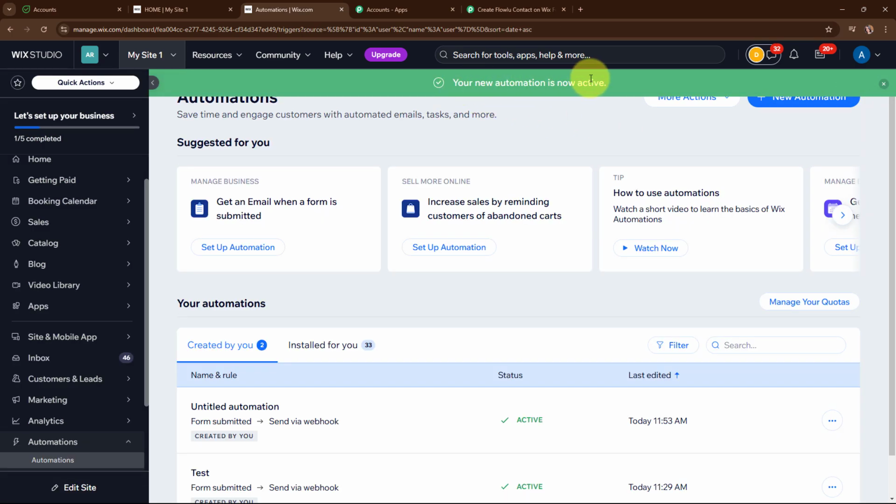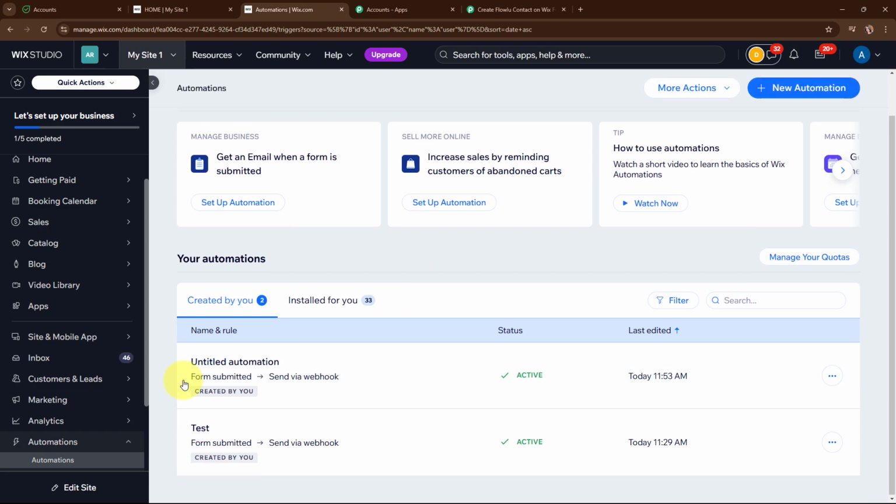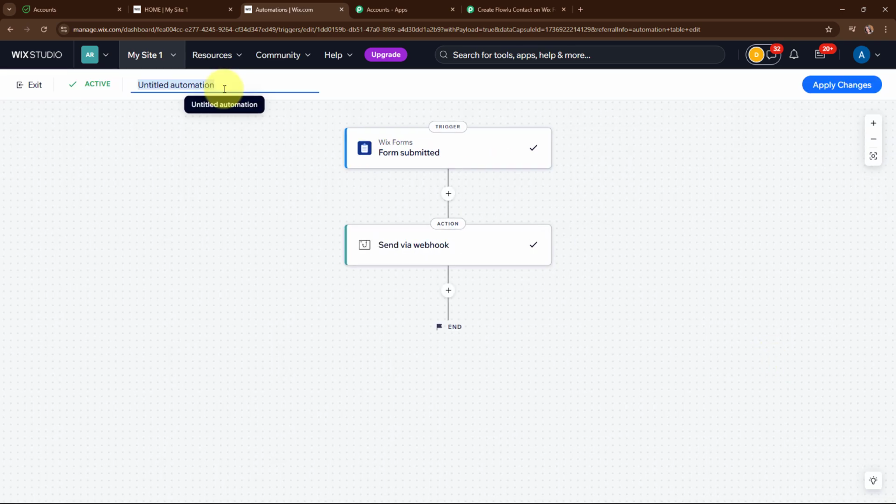And here you can see it says your new automation is now active. That means we have successfully activated a new automation with the name untitled automation. So here we can add the name of this. So I'm going to rename my automation such as new form submission. So this is going to be the name of my automation.